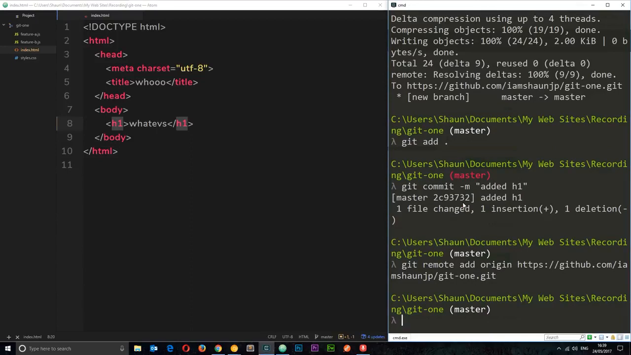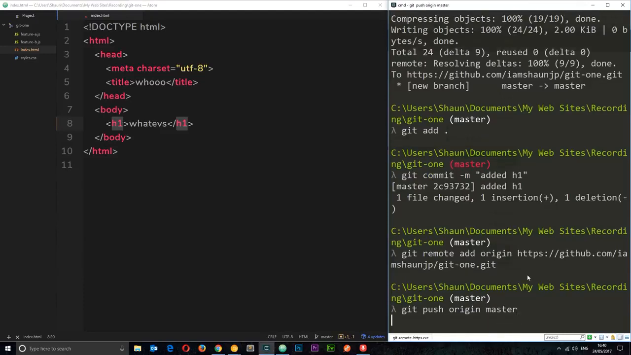So now instead of typing git push and then the whole URL, I can just say git push origin, which is now associated with this URL because this is the alias for it. And then I can say which branch, master. So now it's going to do exactly the same thing, but it's just easier to push now.